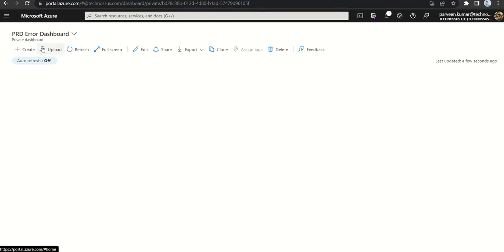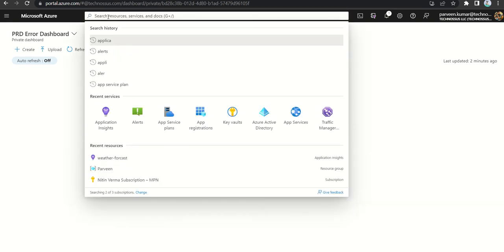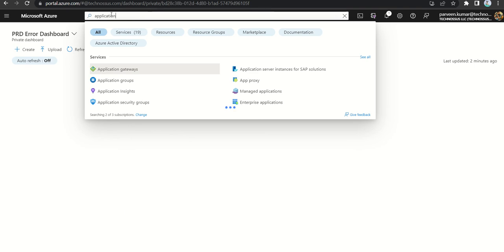Let's talk about private and shared more later. Since this dashboard is created, but there is still no use of it, we have to attach some data, that means tiles. Since we are going to add some logs and exceptions, if there is any exception in your application, we have to see that. So let's attach the data here. How can we do that? We can go over here and type application insights.